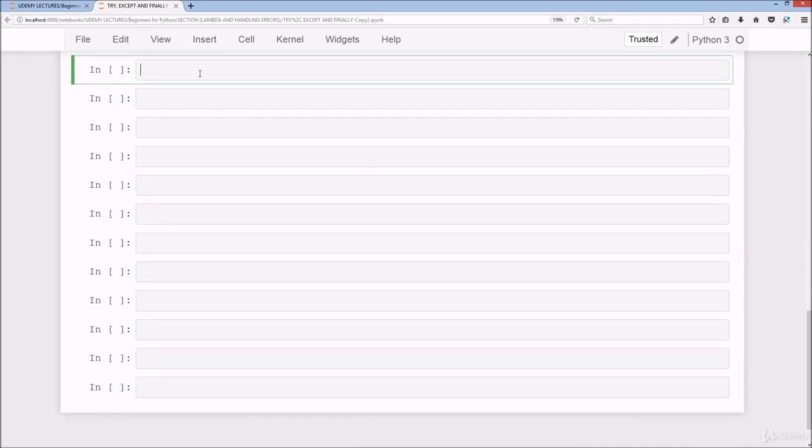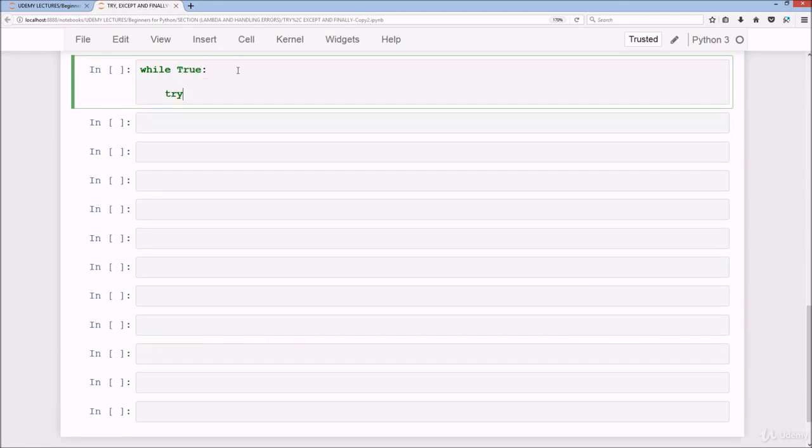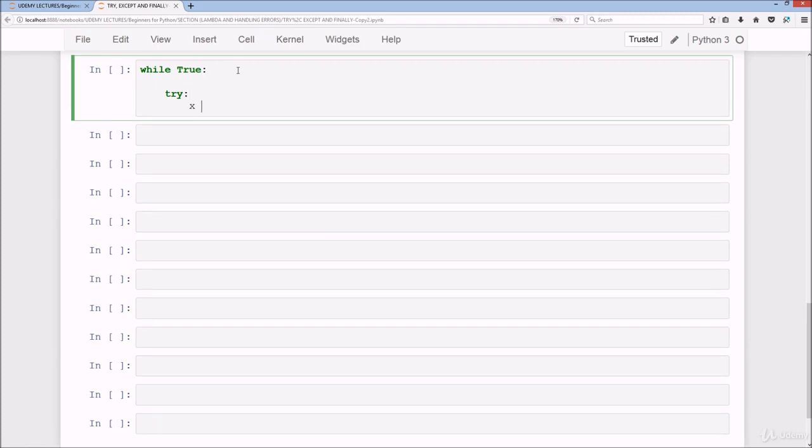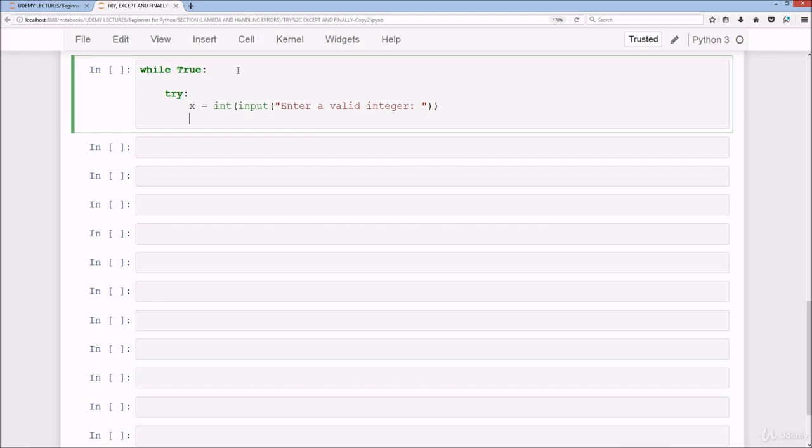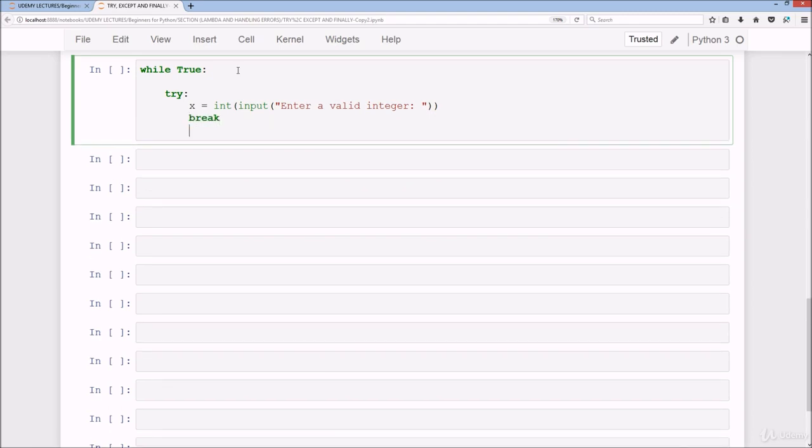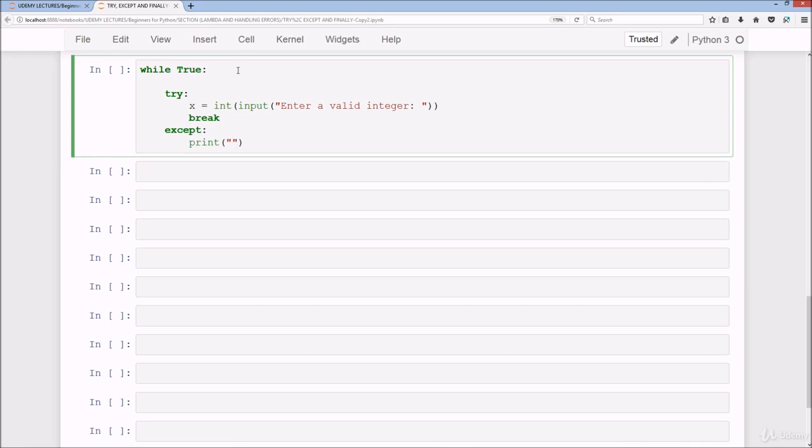We can also do a while loop with the different clauses. So we have the clauses within a while loop, and we'll do x equals int input, "enter a valid integer", break, then we'll do except, print "invalid inputs."